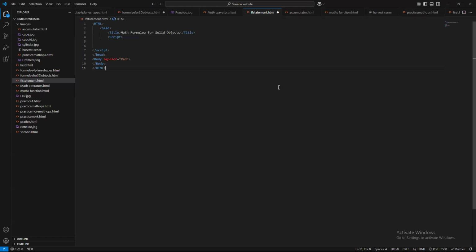If they put that age and it's under 18, would the alert say you cannot vote? Yes, exactly. That's what we want to do. Do you understand it? Yes, sir. Okay, good.